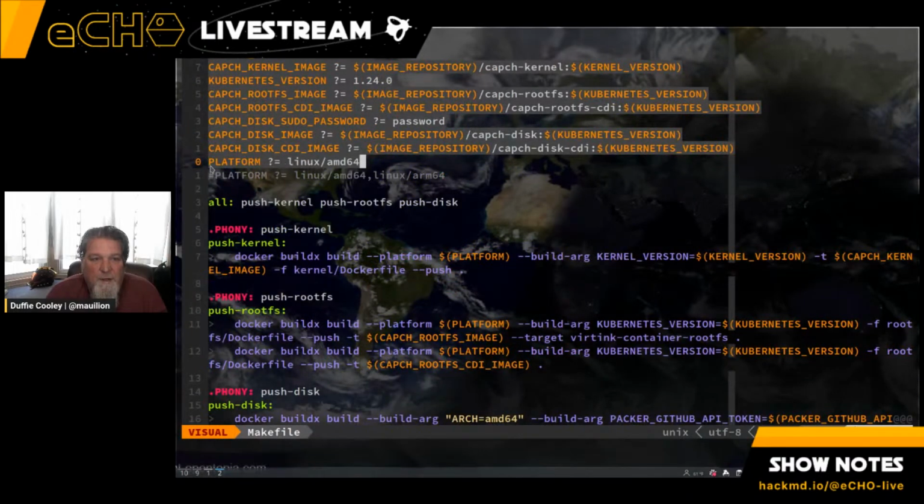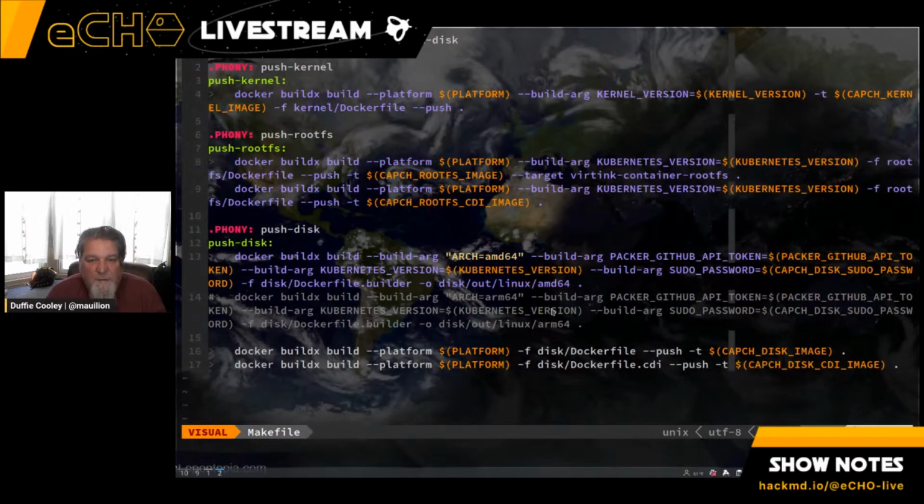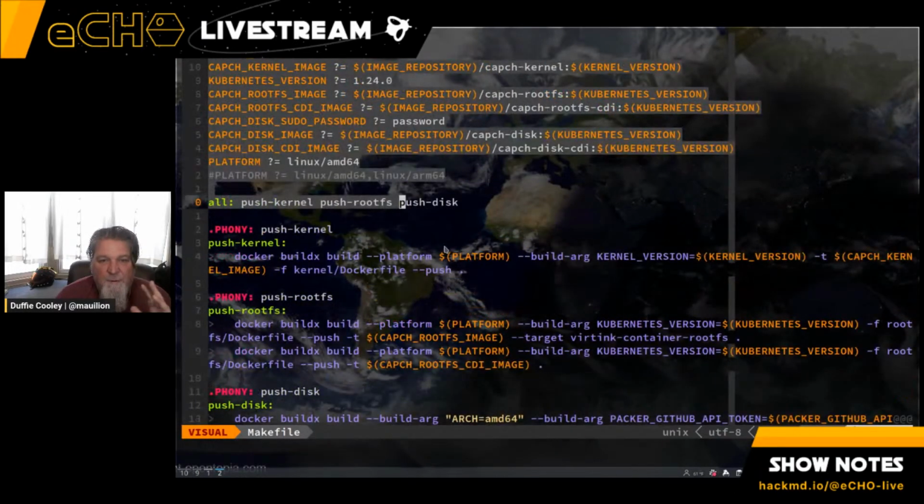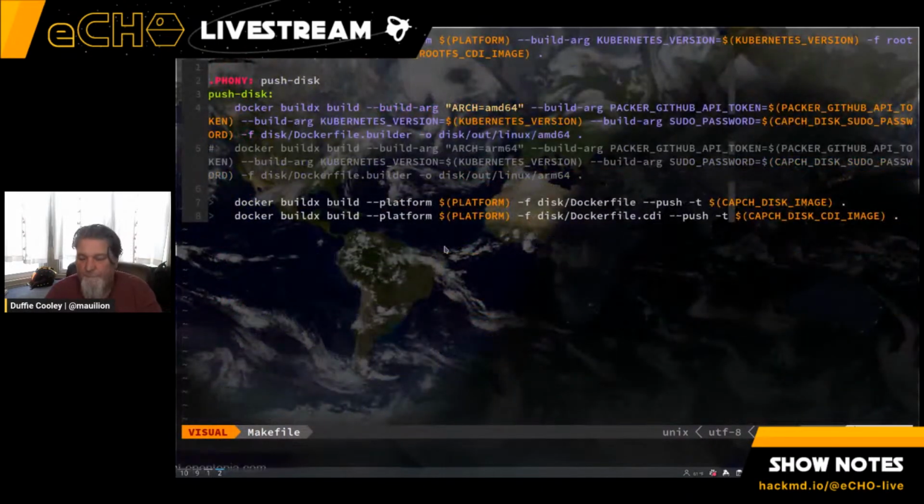Including, I moved the platform section up and I changed it to just include Linux AMD64 for now. And I commented out the ARM64 build because this is an AMD64 box. This is an x86 box, and I really only care about that image. So for my purposes, I just wanted to build the AMD64 platform.